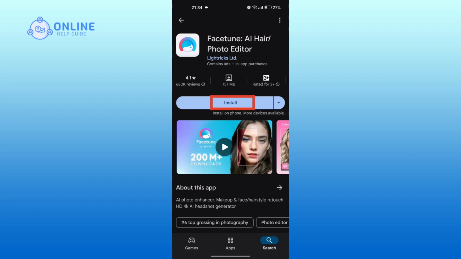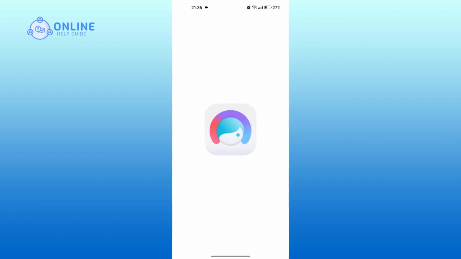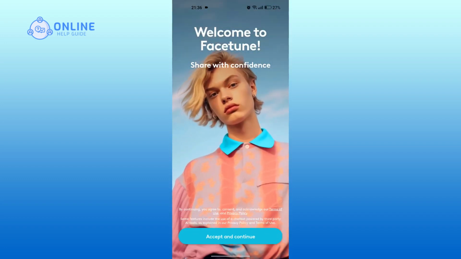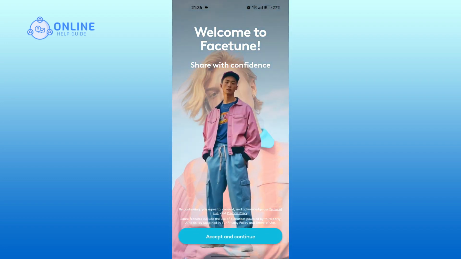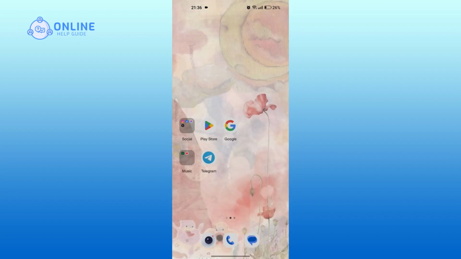Tap on the install icon to start the installation process. Tap on Open once the download has been completed. Now you can start using the application by following these steps as instructed. And that is how you can download Facetune app.